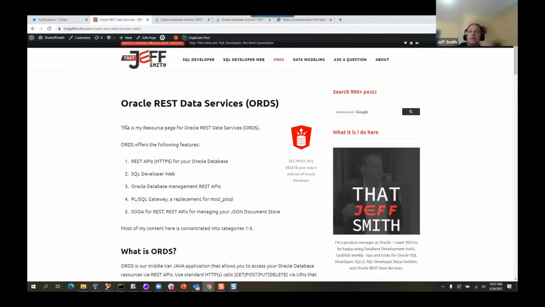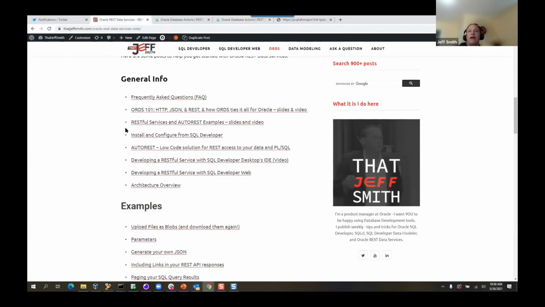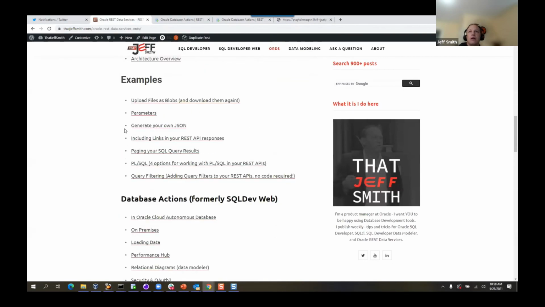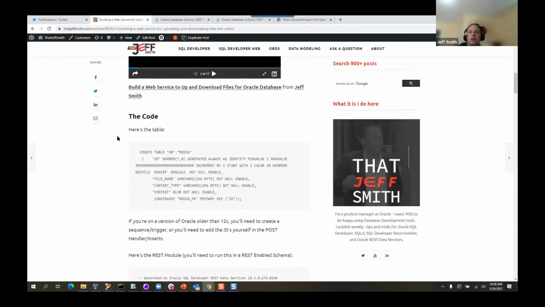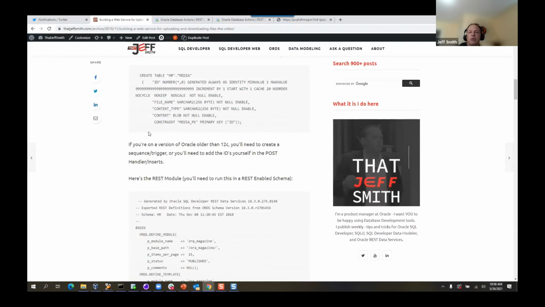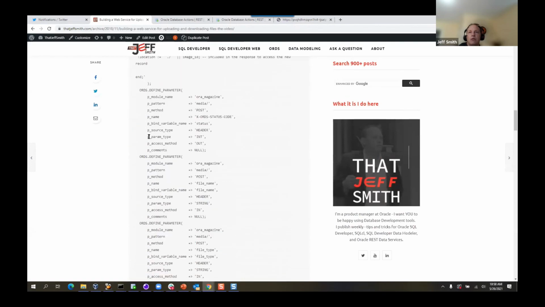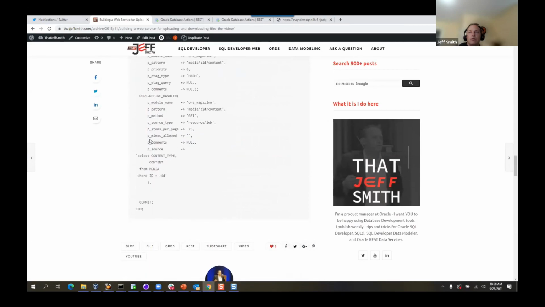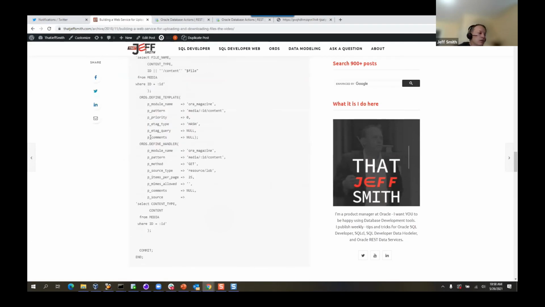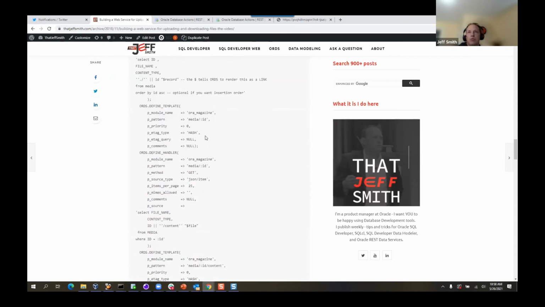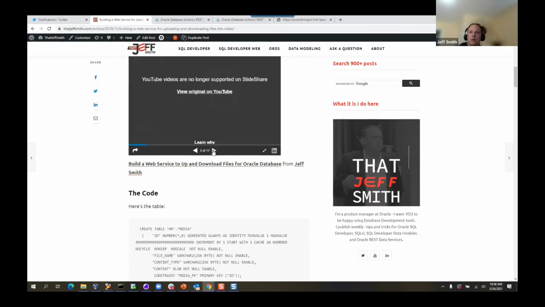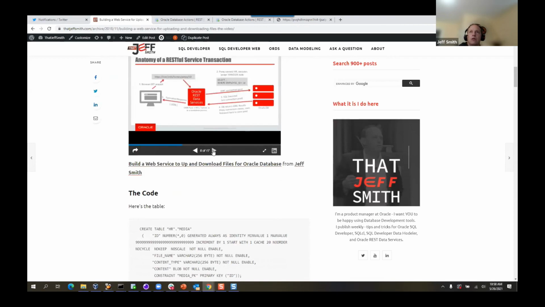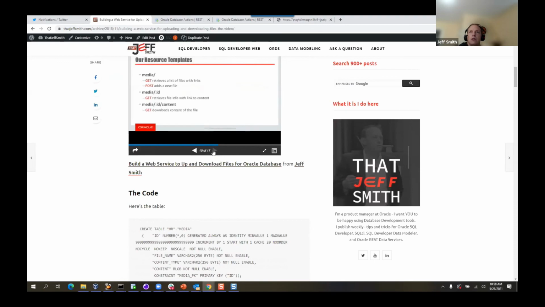I've got tons of examples here. Probably the most popular example I have is how do I upload files and download them? And all it is, is a table with a blob. And I've built APIs that work with those blobs, which allow you to upload the blobs and download the blobs and even change the blobs. And I've got all the code here.